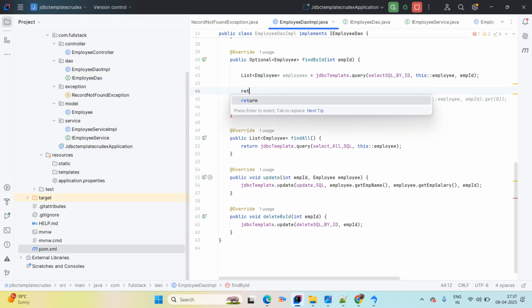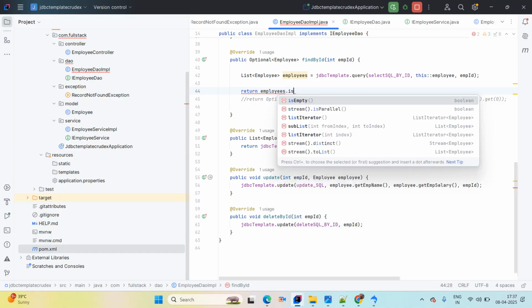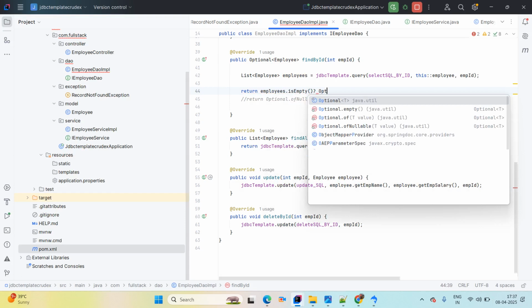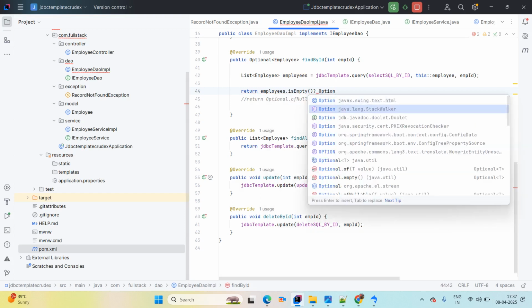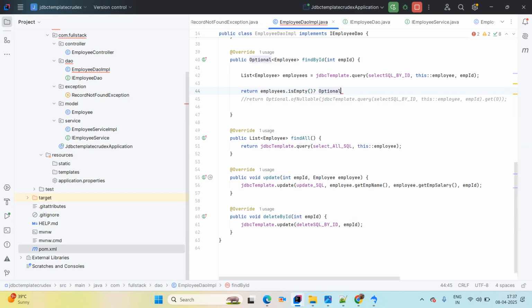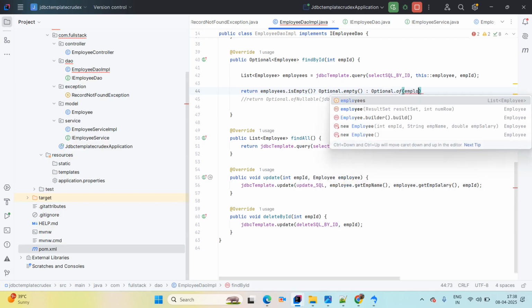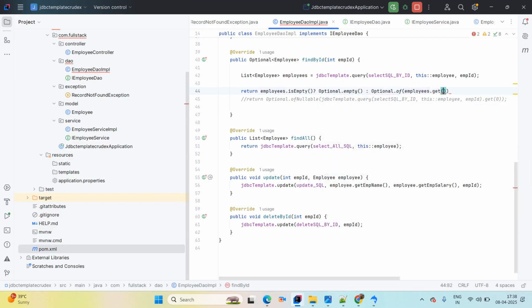Now simply use return, and this will be employees.isEmpty. And then we are using a ternary operator here. We are going to use the Optional class, right? Optional.empty. If it's empty, then definitely it will return null. And if data is available there, then we are just going to call Optional.of. See, here we have Optional.of available. Then you can simply say employees.get(0).